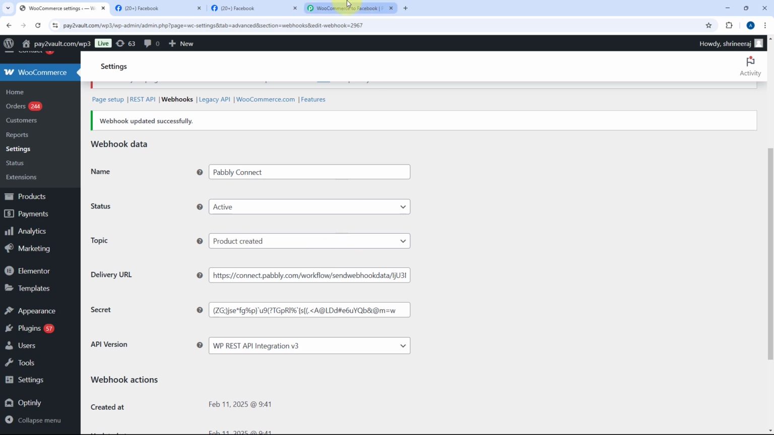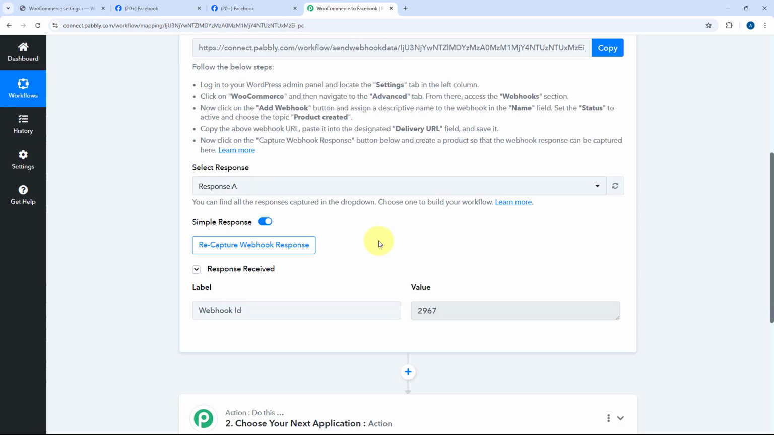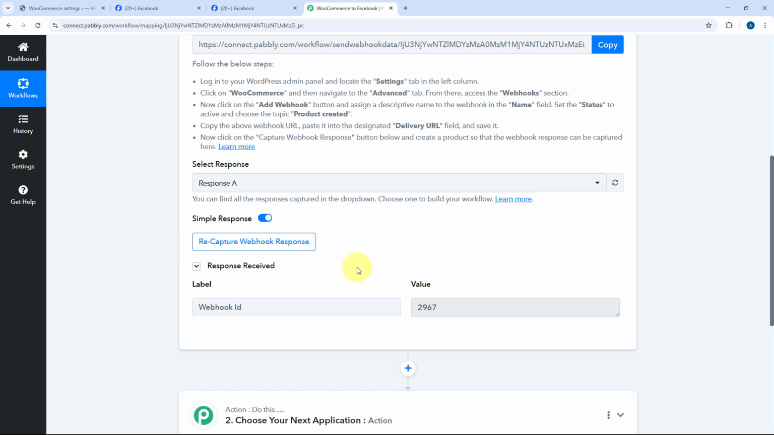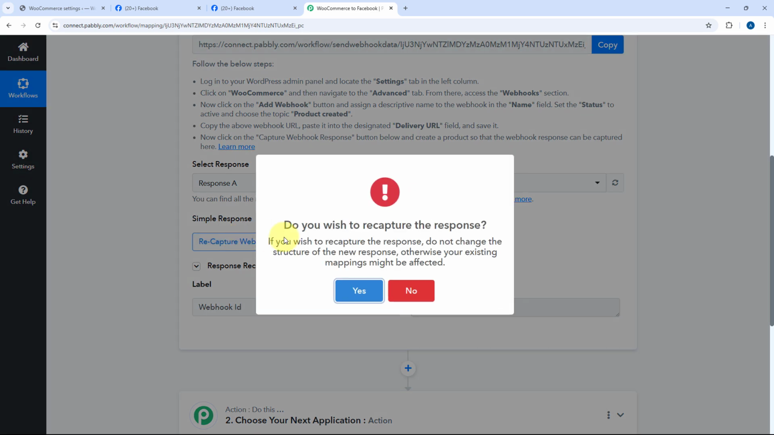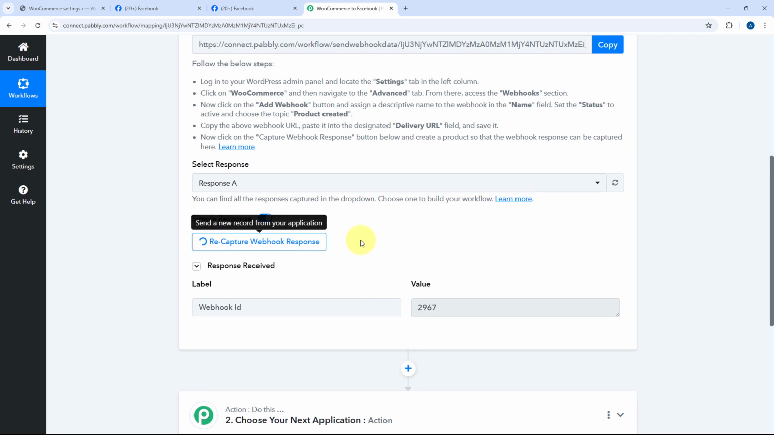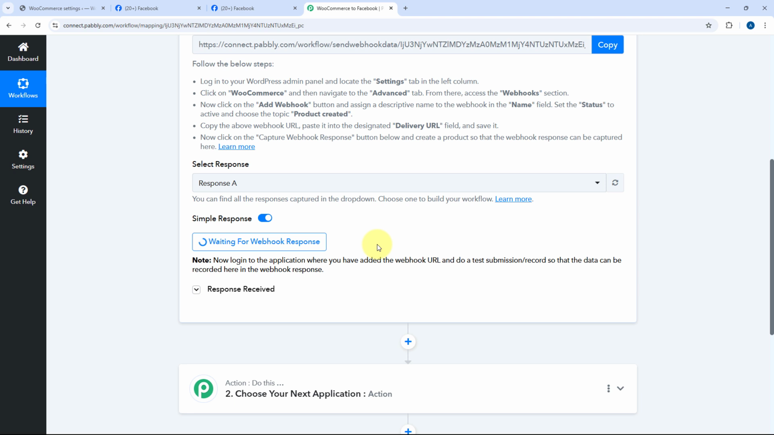After adding the webhook URL, here we will come to Pabbly Connect workflow and we have captured this test response. This means the connection is successfully done. Now click on this Recapture Webhook Response button and select Yes. And it has now changed to Waiting for Webhook Response. This means Pabbly Connect is waiting to capture some response of a new product being created from WooCommerce.